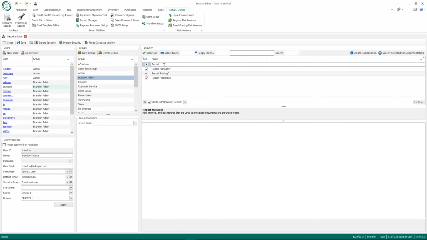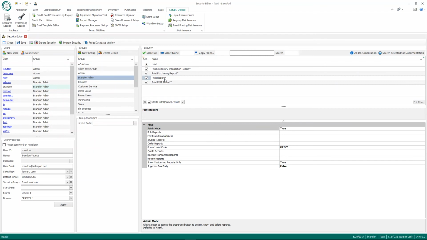There is one other section in security that we lock down by default, but I like to show it. It's under Print Report. And under Print Report, there is a subsetting called Admin Mode. We default that to false for all security groups, but if it's set to true, it allows you to modify the printed form from the actual sales document itself.